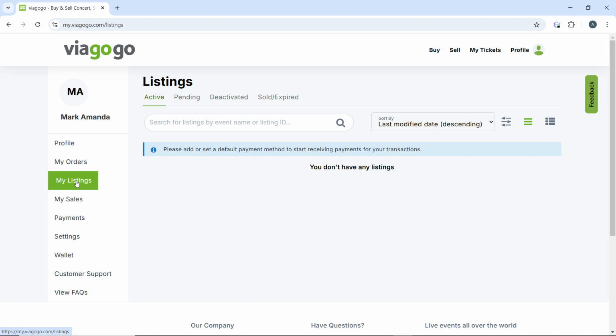The second option is the physical tickets. If the tickets are physical, you will need to send them via postal mail or carrier services, depending on the delivery options chosen during the listing process.